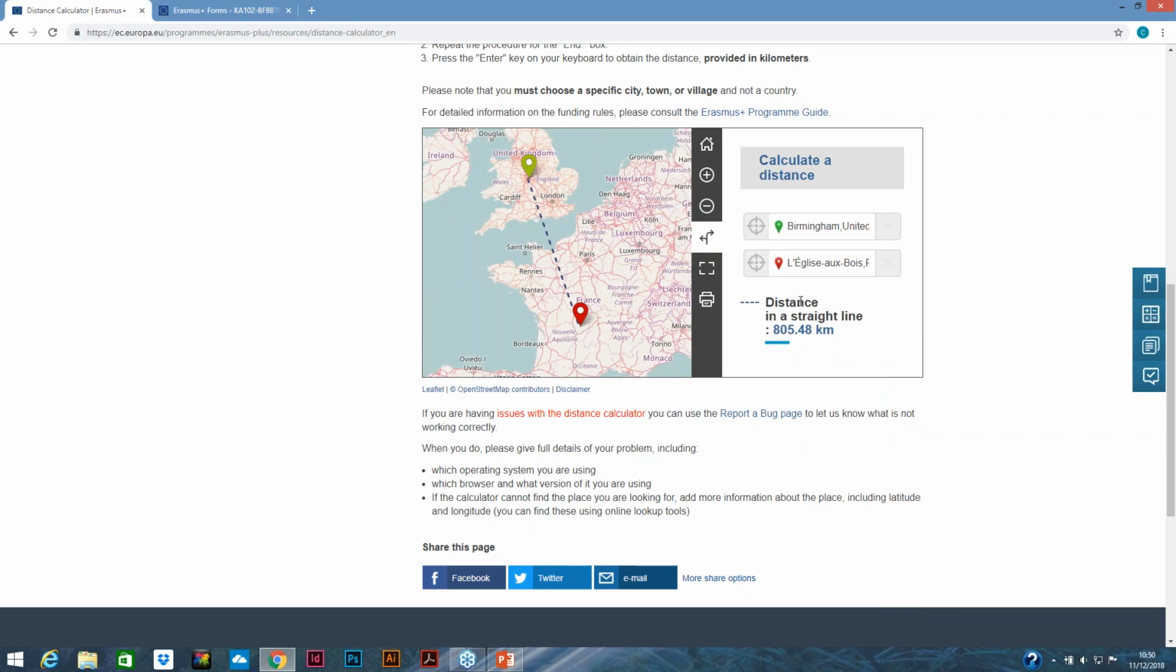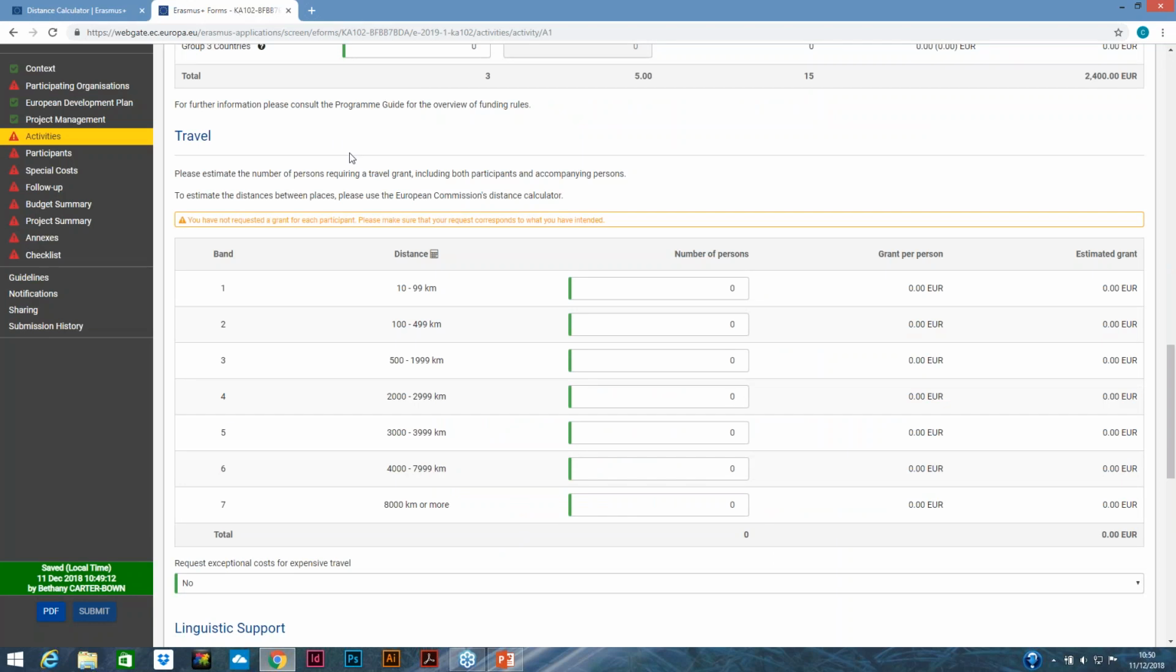So this shows us that the distance is 805.48 kilometres. So this does fall into the 500 to 1,999 kilometre band. So when we go back to the application form, you can see that band there, which is number 3. So our test organisation, as you saw, was based in Birmingham, and our receiving organisation was in L'Église-aux-Bois.